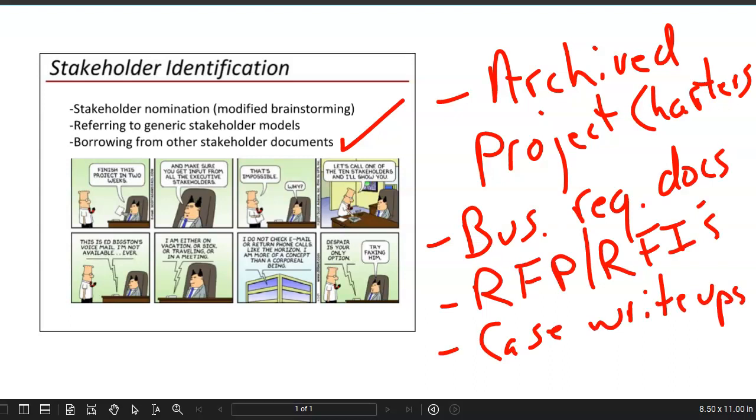In many organizations, lots of past process improvement projects have occurred, and you have an archive of those past projects. You can take a look at the project charters and see if that list of stakeholders could be used for your own process improvement project. Oftentimes, for larger enterprise implementation, a business requirements document may contain stakeholder lists. Also, looking in your procurement area, the RFPs and RFIs often require a stakeholder list to be included.